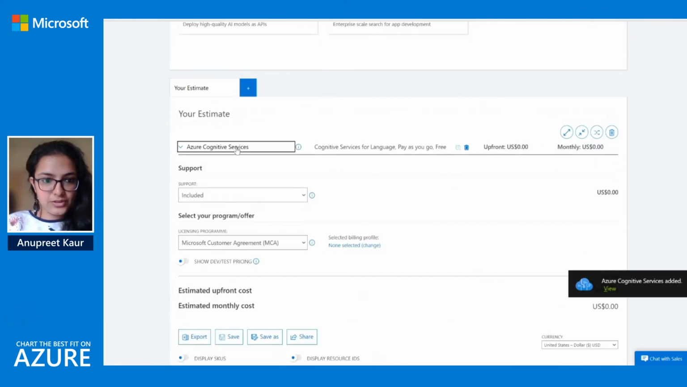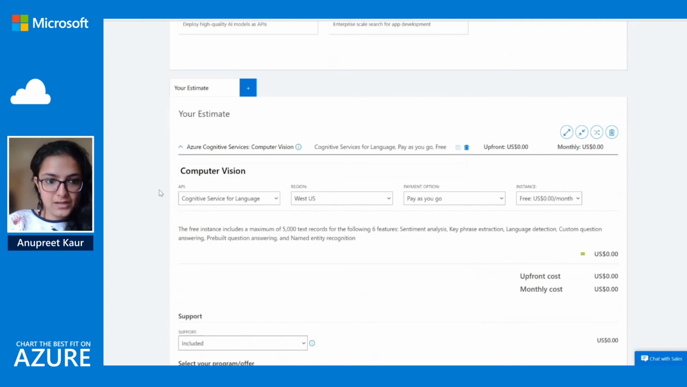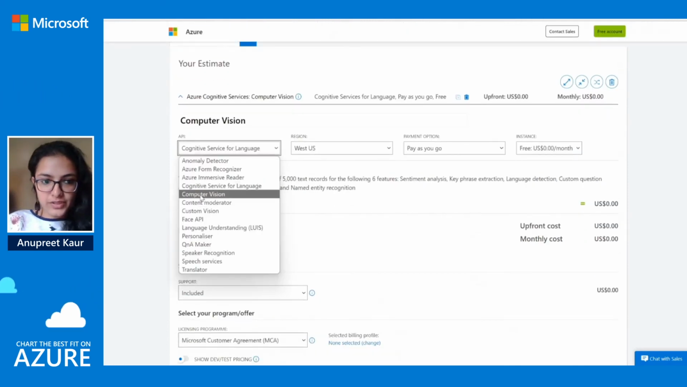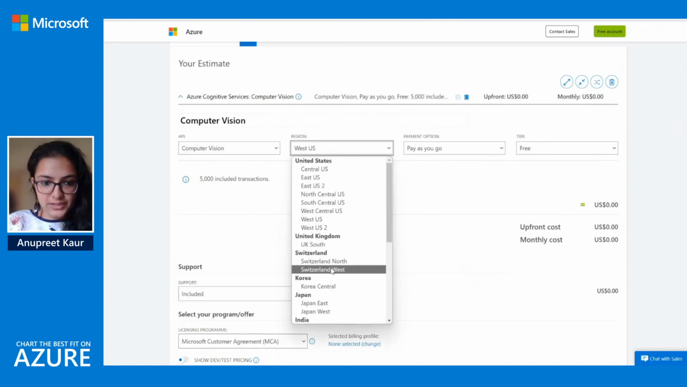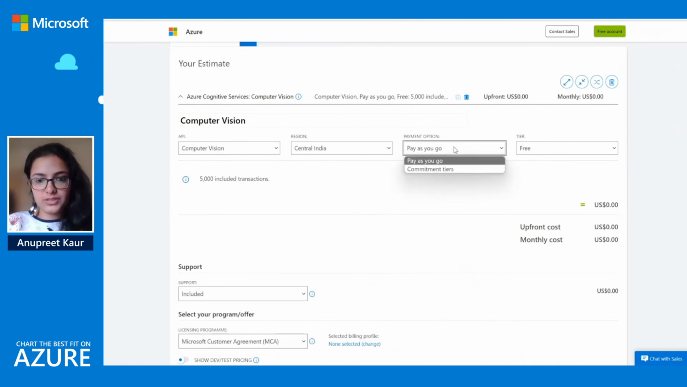Let me change the name for this cognitive service. Let me call this computer vision. Now to begin with, given we are analyzing the cost for computer vision, I'll choose computer vision here. Let me choose the region as Central India. Now coming to the payment options. First, let's start off with pay as you go.